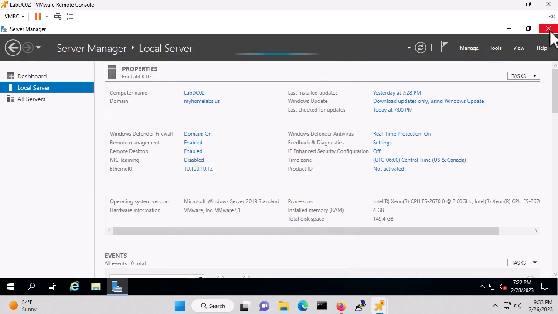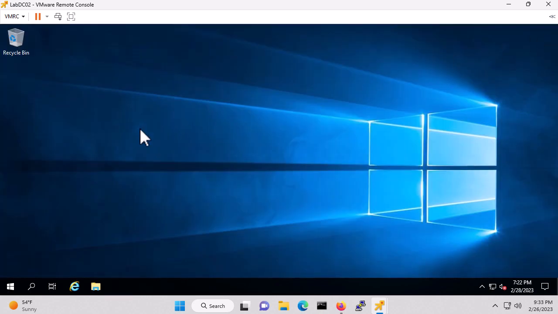Okay, so I can go ahead and close those, and we'll come back and configure the DHCP server at a later date. So that's it for the initial configuration of the domain controllers.